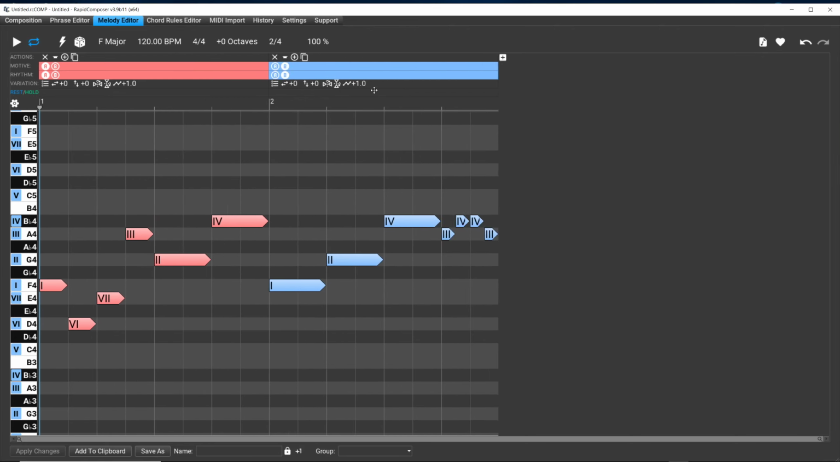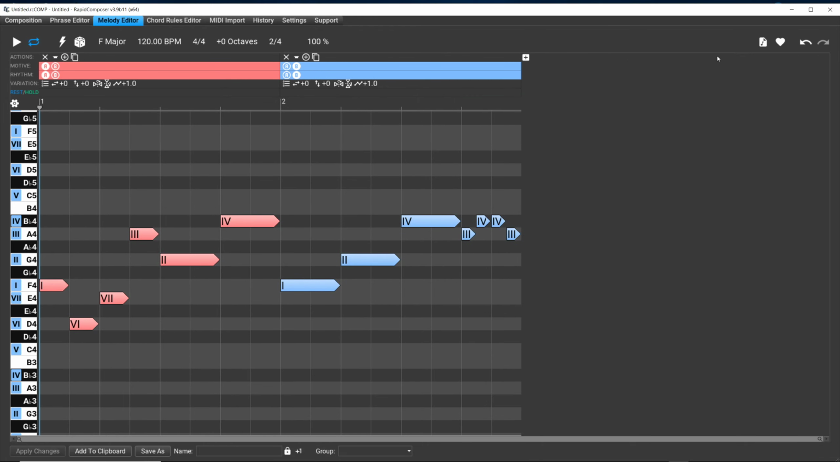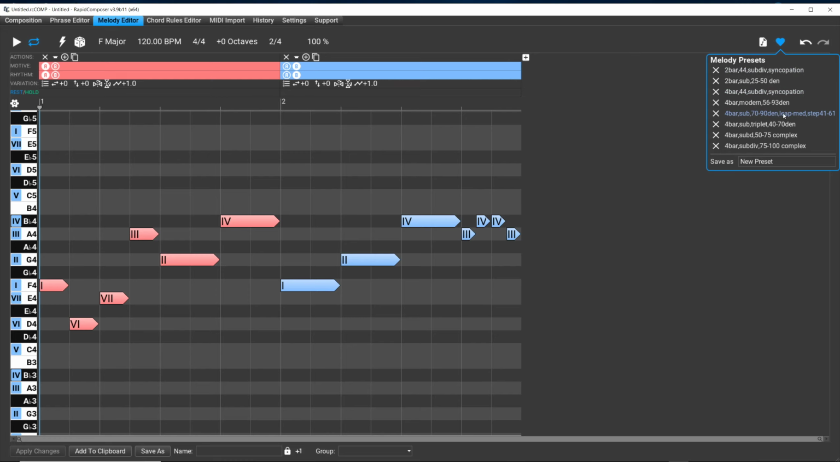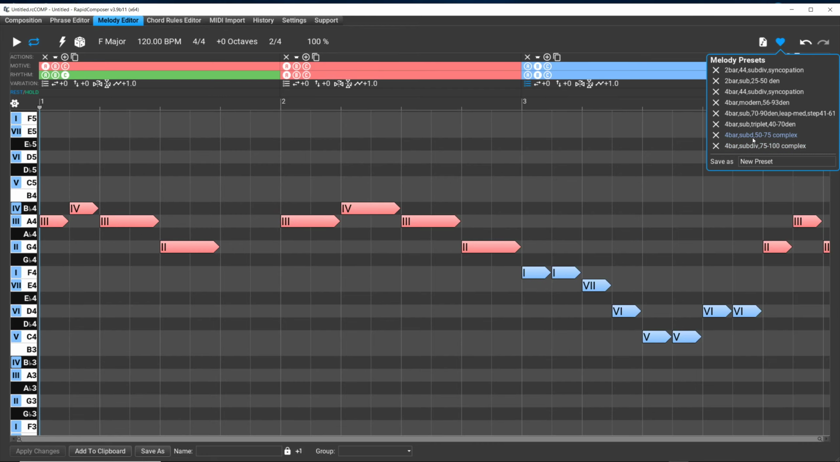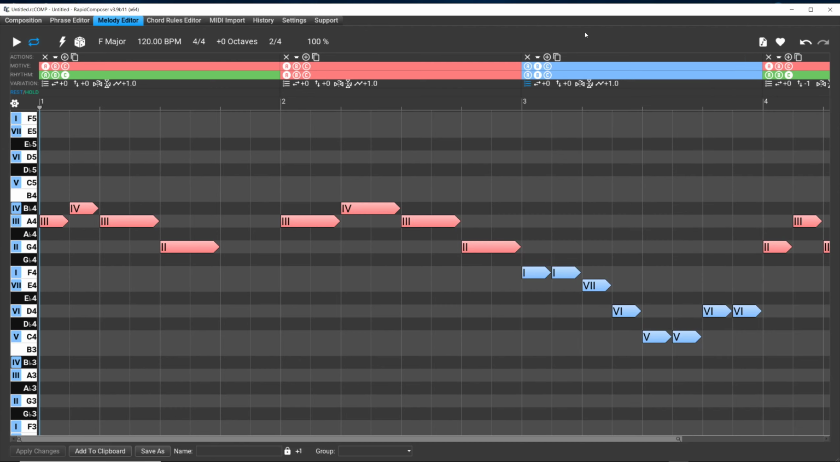For some reason, I don't know, maybe I made the preset wrong. That only created 2 bars. Let's try that again. Yeah, I must have done something wrong on that. Let's try this one. 4-bar subdivision, 50 to 75 complexity. Okay, I like that. That's perfect.